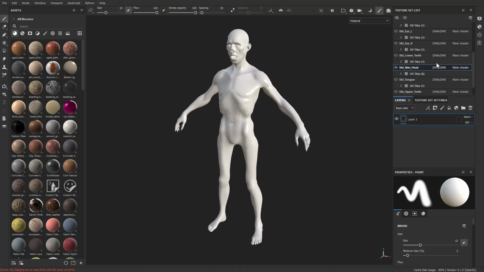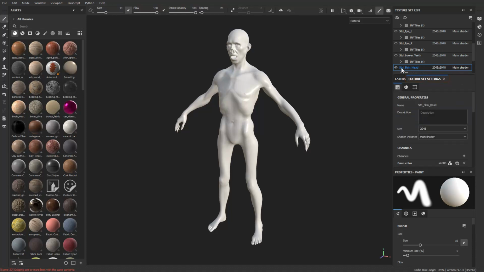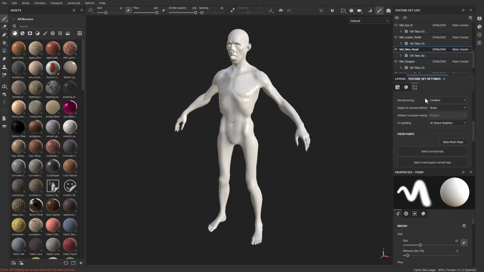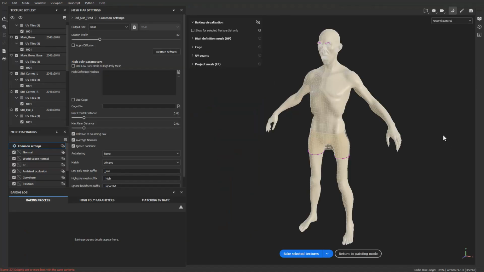If you want to work on this texture set, you can Control-Alt right-click that texture, or his body, and that'll select the texture set, or you can choose it in this texture set list. Then underneath texture set settings, you don't have to have this selected, but we're going to bake to maps that we're going to use in this texture set here. Underneath texture set settings, we're going to scroll down until we see bake mesh maps. Go ahead and click that on.